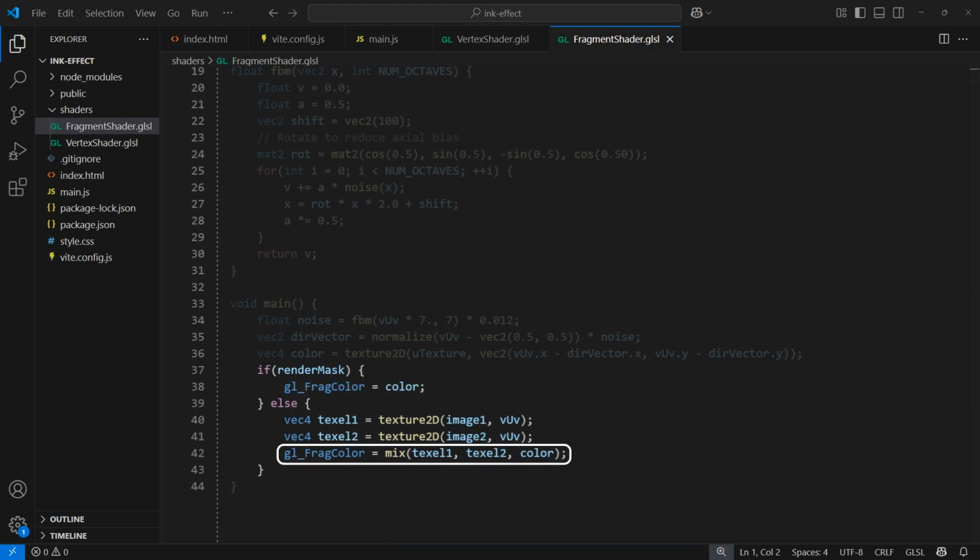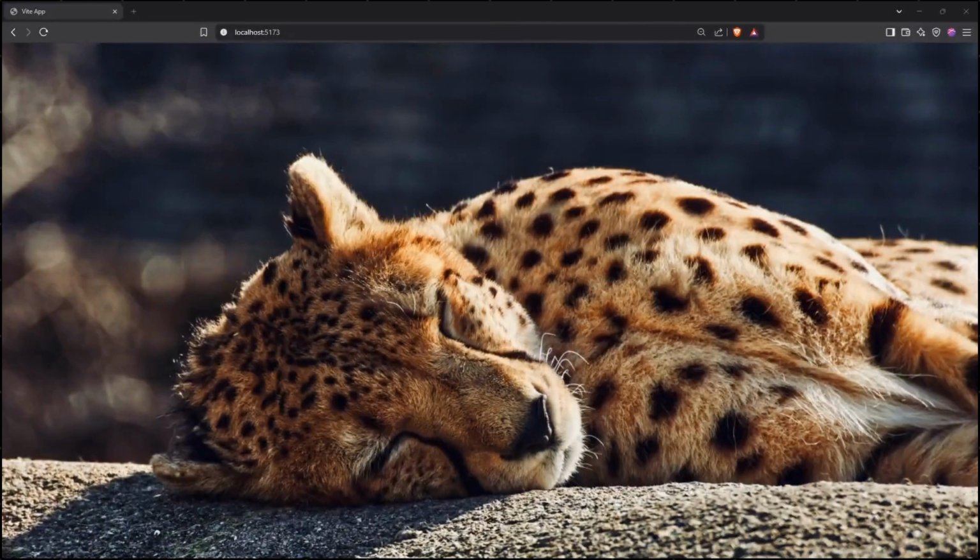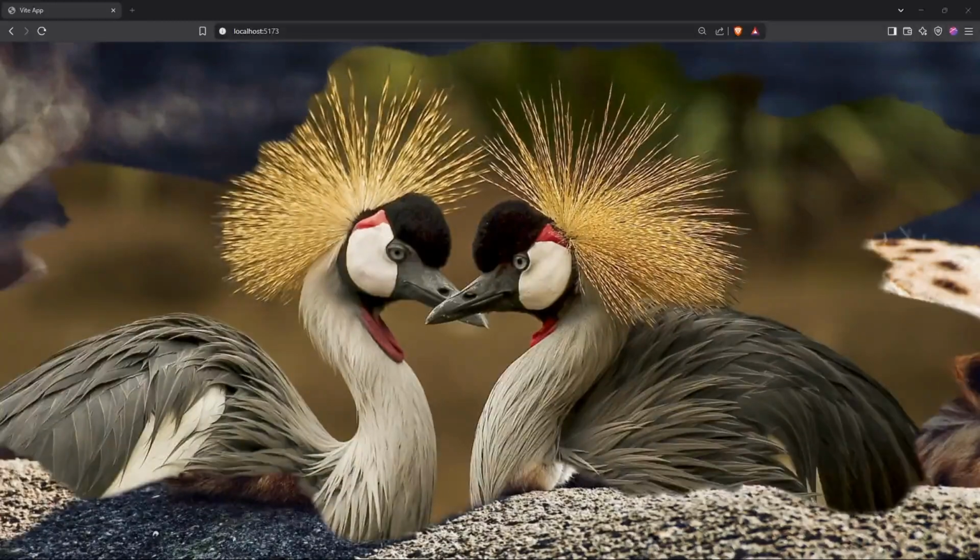The images are blended based on the mask's color. White regions show image 1 and black regions show image 2. And that's it, a smooth image transition driven by noise.